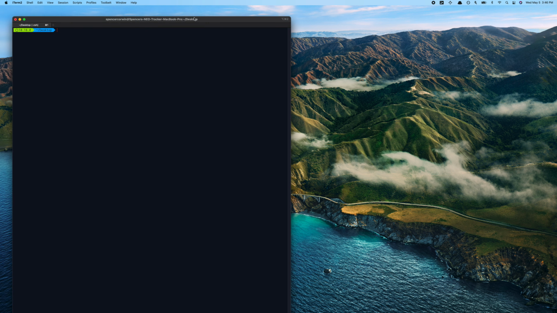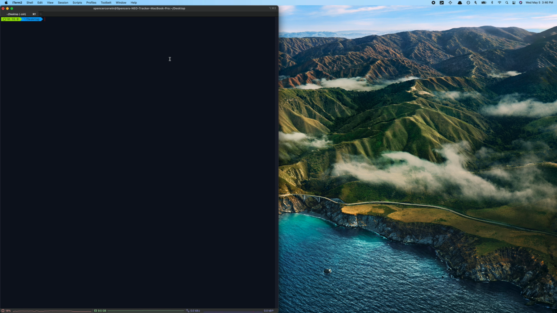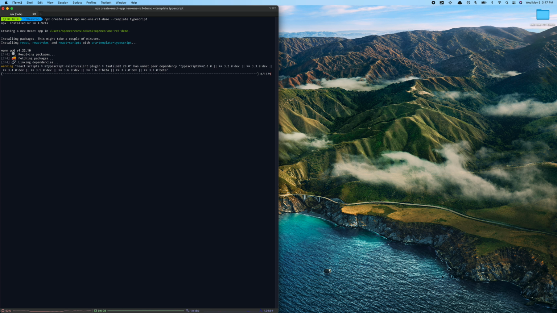So here I am in my terminal application, iTerm, just on the desktop. I'm going to get started by using Create React App to get our project started from scratch. So you can see I've already done this before. RC1 demo with this template TypeScript. So we're starting with TypeScript, which is our preferred environment here at Neo1. You see, it just takes a few seconds to get installed.